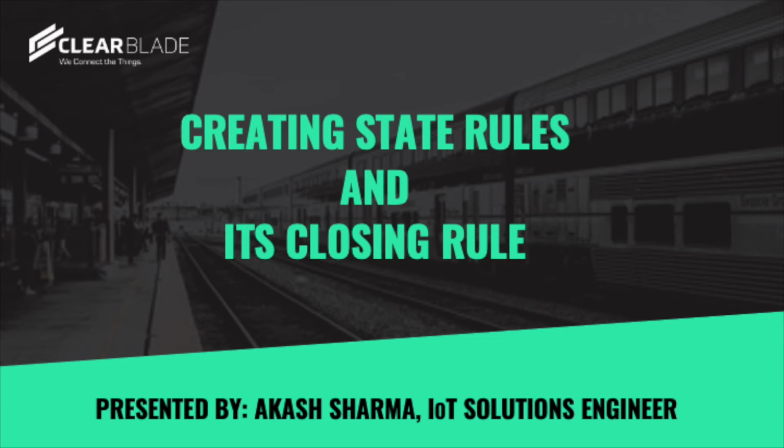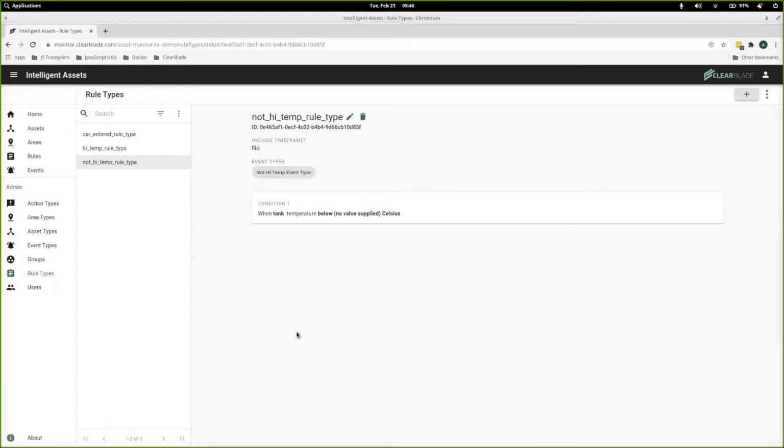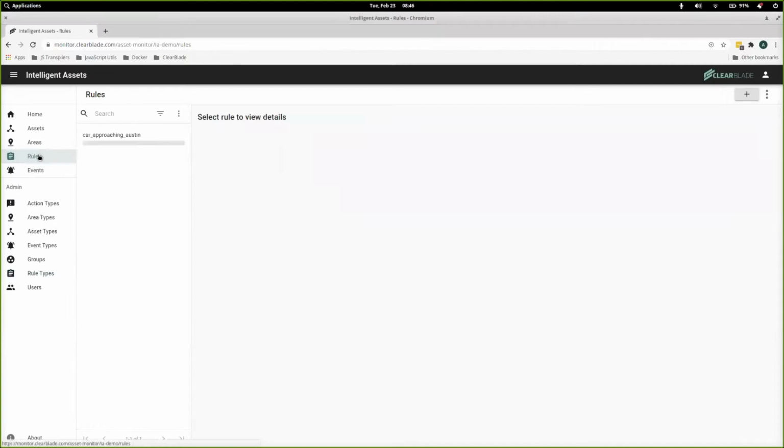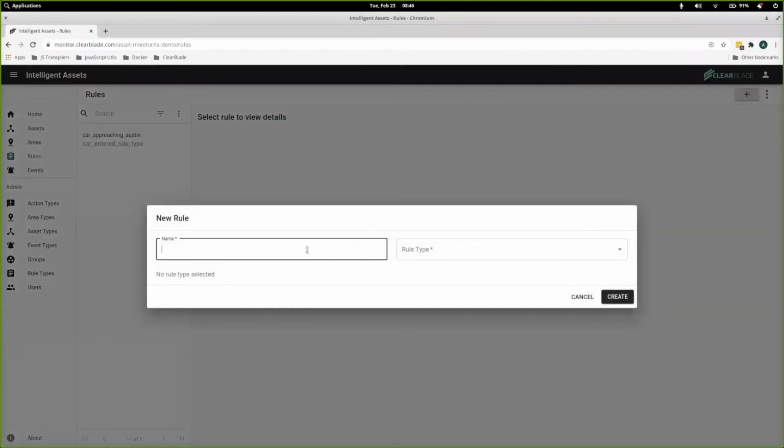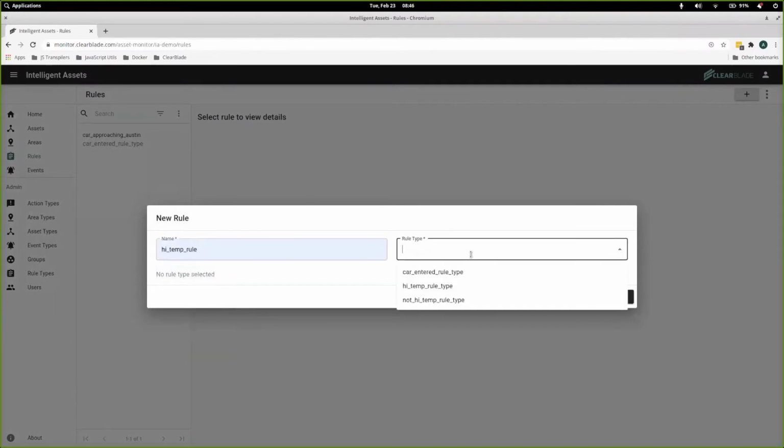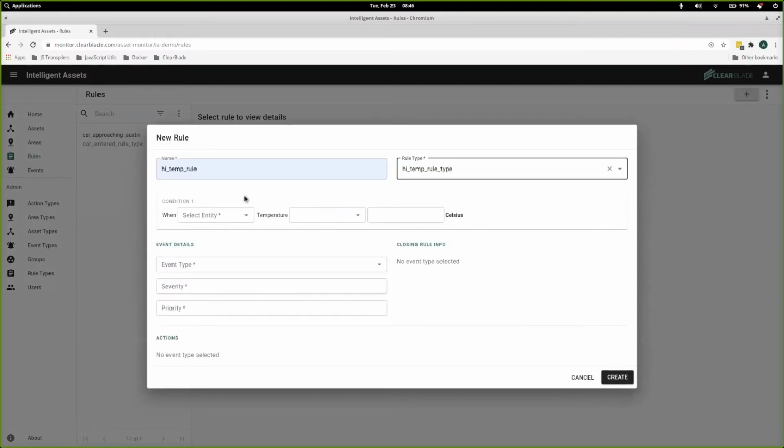Let's put on our user hat and create the main state rule and its corresponding closing rule. So I'm going to go to rules and add a new rule, and its name is going to be high temp rule. It's going to be based on the high temp rule type. And here's everything that has been provided for the user by the admin that set up the rule type.